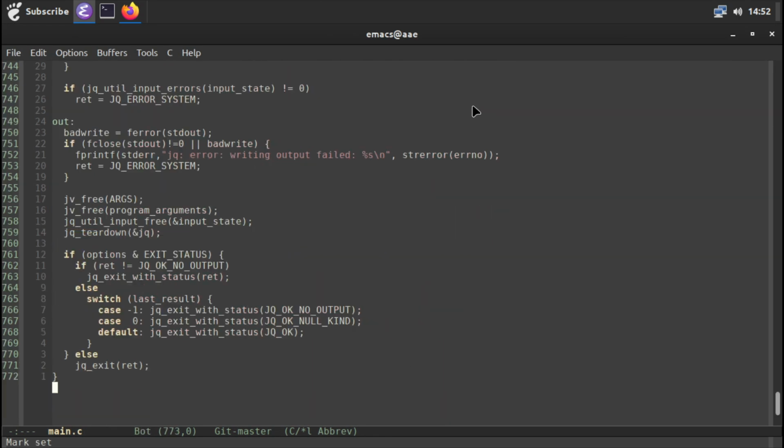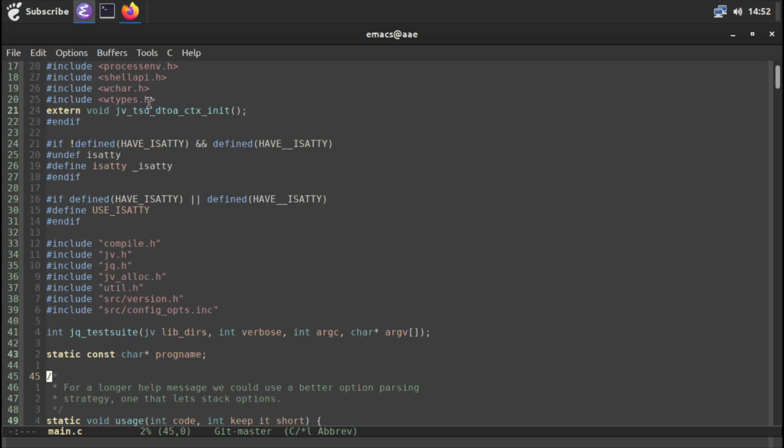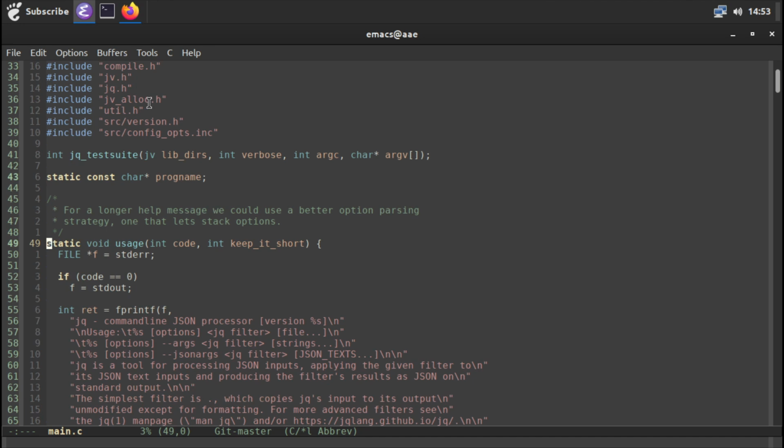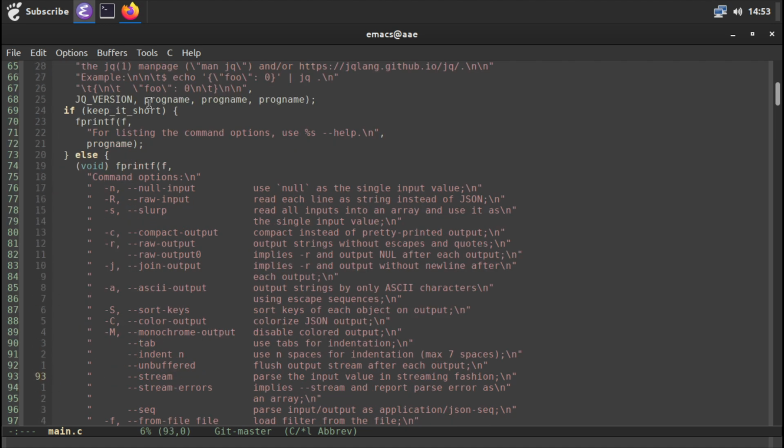So first of all, how many lines do we have? Like 772. That's not a whole lot. A bunch of them are includes, and we're mostly including, as you might expect, because this is a pretty lightweight program, mostly system libraries, except a few of our own, it looks like. And we have the JQ test suite. I'm not sure what we're doing with that. I guess that's it for running tests, maybe from main. And a usage doc string, basically, that usefully covers the command line options.